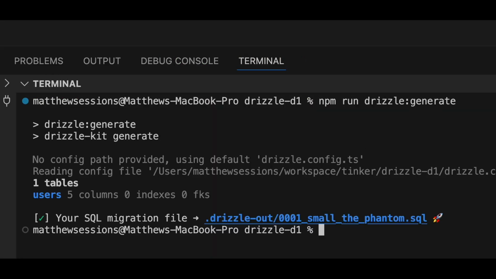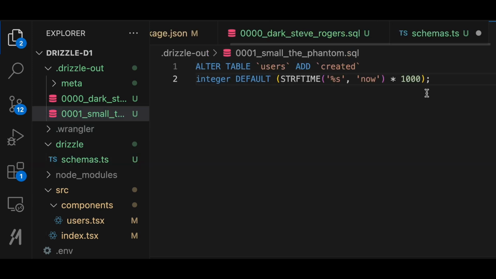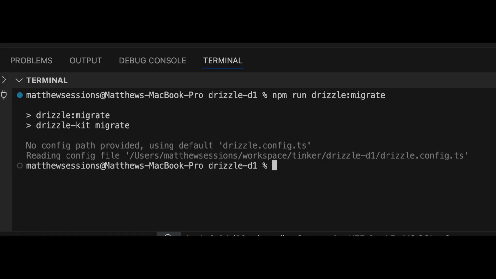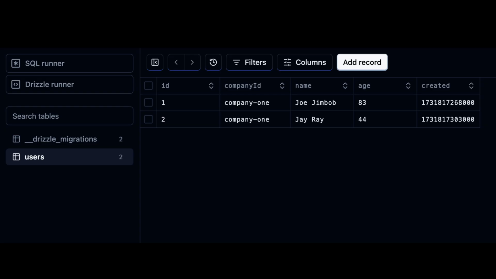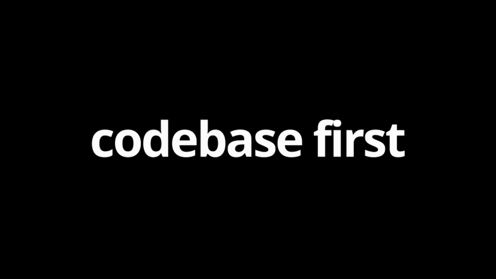We'll run drizzle generate. We can head over to the new SQL file that has been generated. Here you can see there is an alter table statement that sets a default time whenever a user record is inserted. Let's run migrate and add another user. You can see that we now generate a timestamp when we add a new user. This is a prime example of the codebase first approach where the source of truth for your table schemas sits inside your codebase. This pattern allows for rapid development as it abstracts much of the schema management away from you.